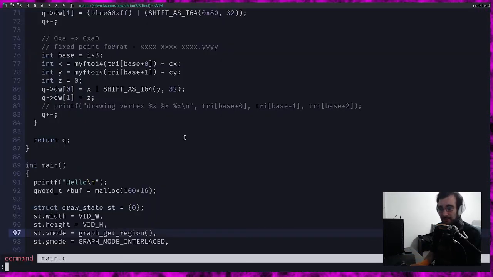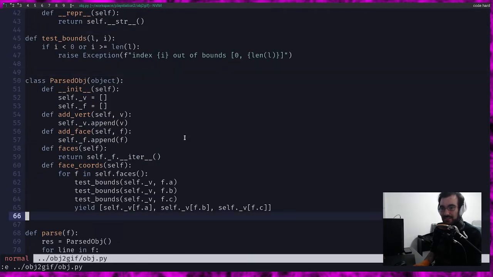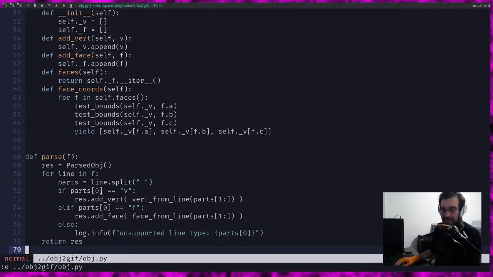I've got a Python script, obj to GIF. So I've got an obj parser. It's literally just going through each line of an object file. It stores a vertex. It stores a face, or it's like, hey, I don't know what this other thing is. Normals. What are they? Who knows?